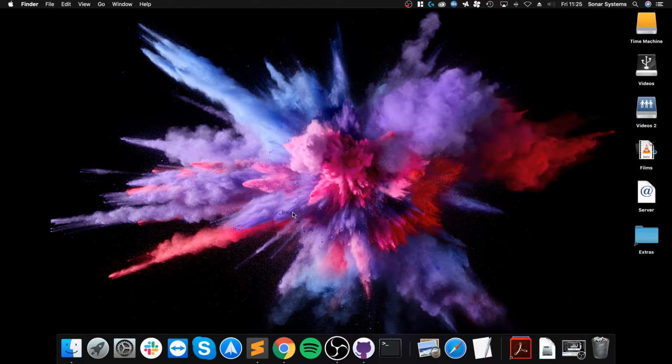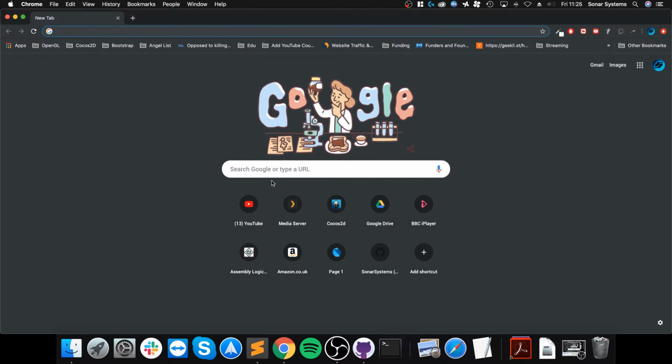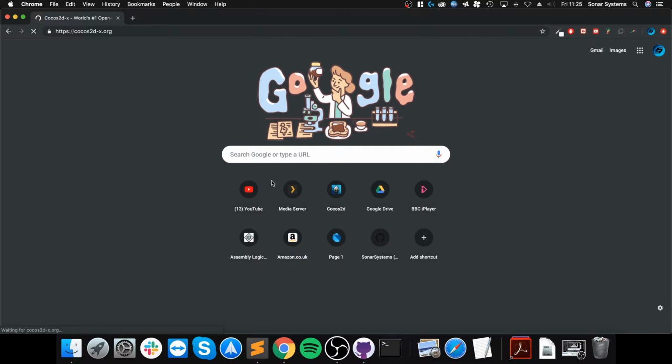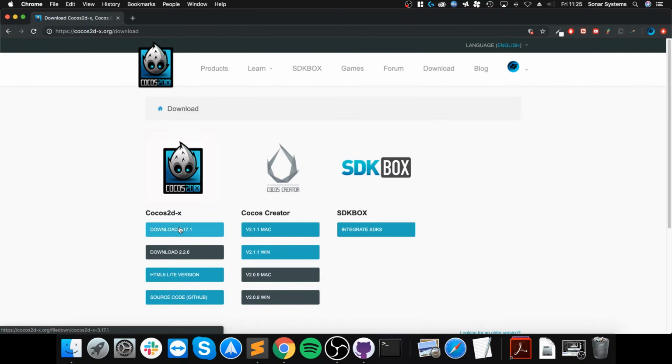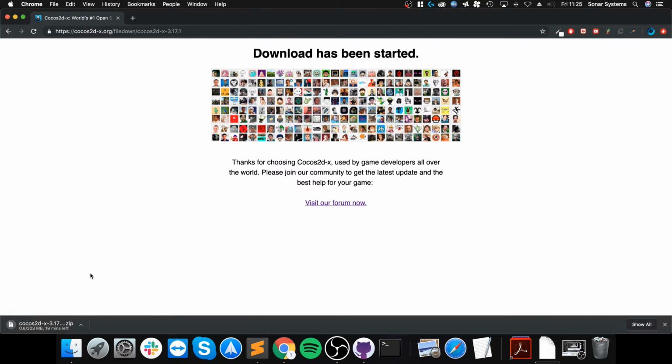Okay, the first thing that we want to do is download a couple of files. If you download Cocos, go to cocos2d-x.org. I'll provide a link to all the links that you need in the description. Go to download, and then go to this latest version, click that, it will start downloading it. I'm going to cancel it because I've already got it downloaded.